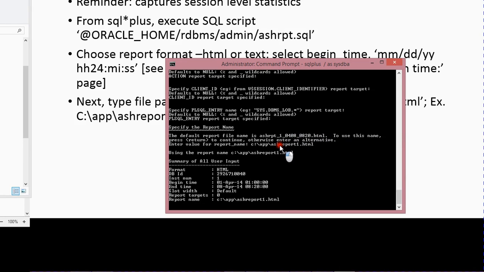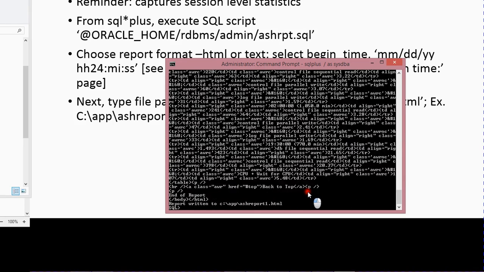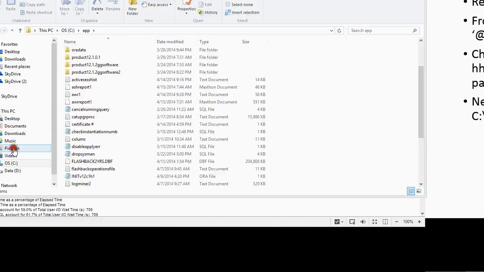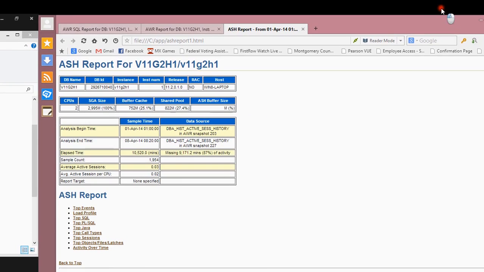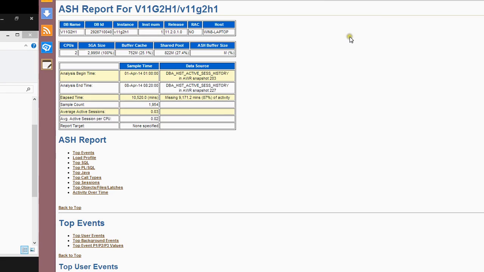So my report is being created, and as you can see, you have begin time, end time, HTML, with the report name. Obviously it's a very long report. I will open up my browser and just go down the line. So okay, this is my report. This is my ASH report.